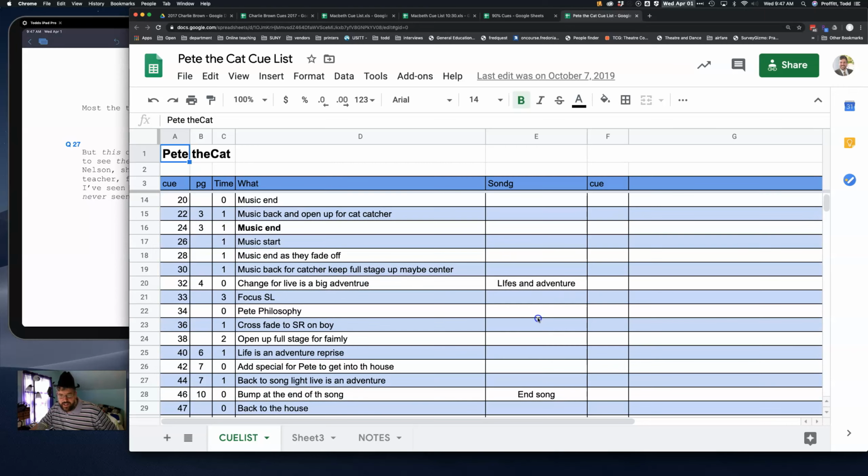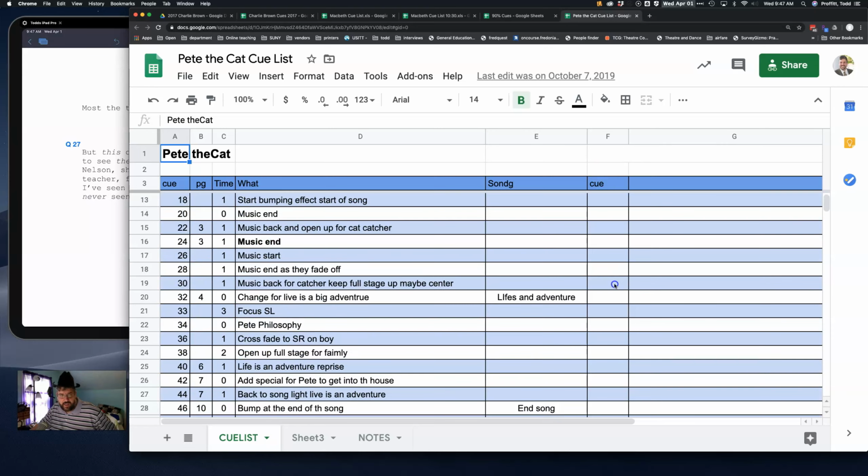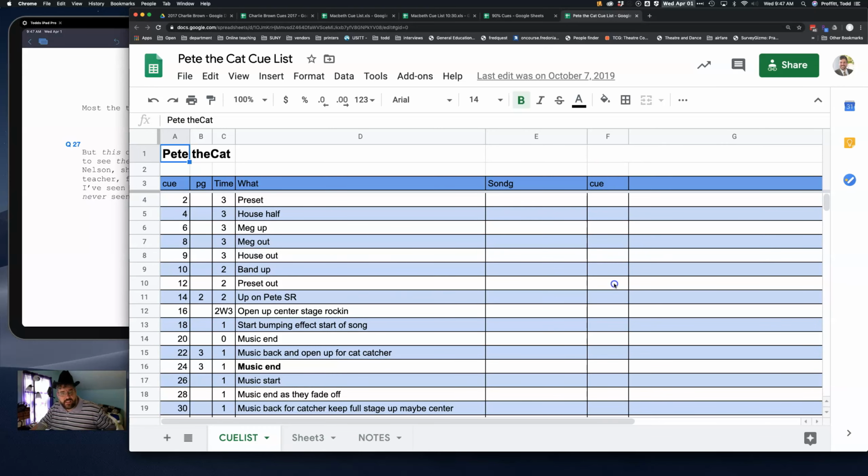Wayne was my assistant on this. I didn't spell check this, so this is what this song is. So I know where the songs begin and end. This cue is nothing right now. Not sure why I had that in there. So that's like the most basic cue list. I just want to show you a couple others real quick.